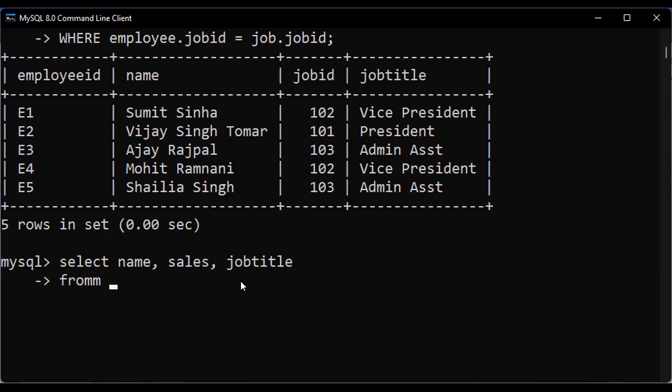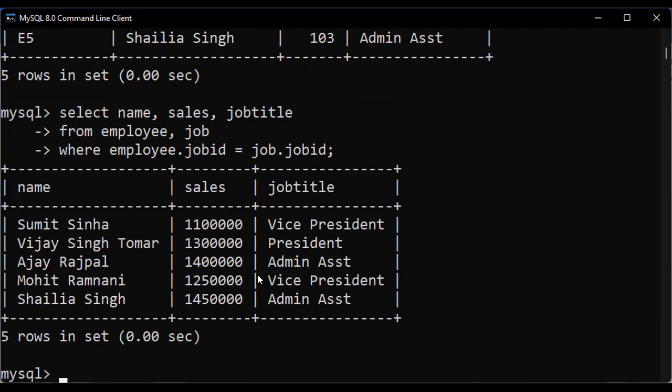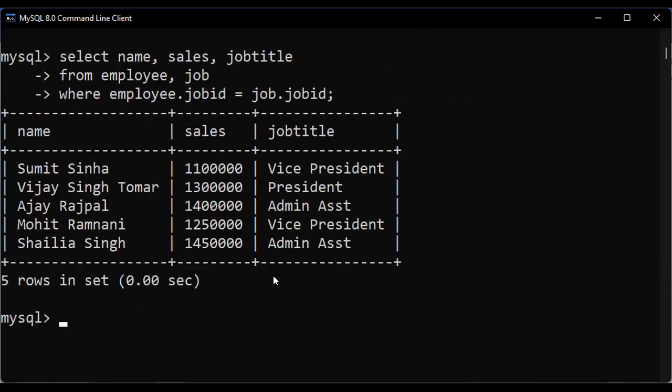From where? From two tables. What are the two tables? Employee, comma, job. And what is the link between the first and second one here? Where employee dot job ID is equal to job dot job ID. Like this, I can link. So now what happened? I got the name, sales, and job title from two different tables. So I got Sumit Sinha, how much sales he did, and what is the job title. Now something is mixed up and down here.